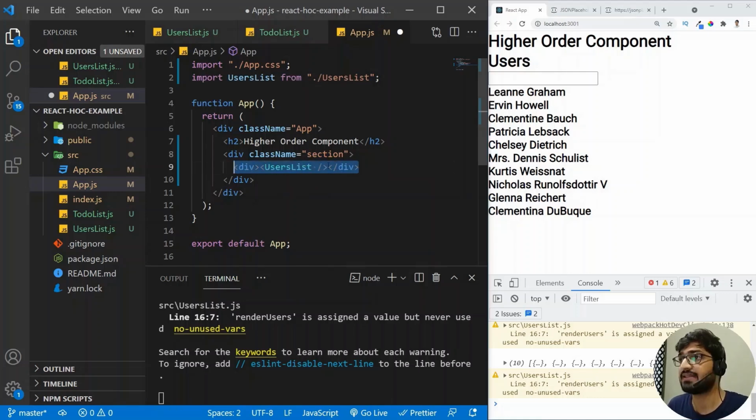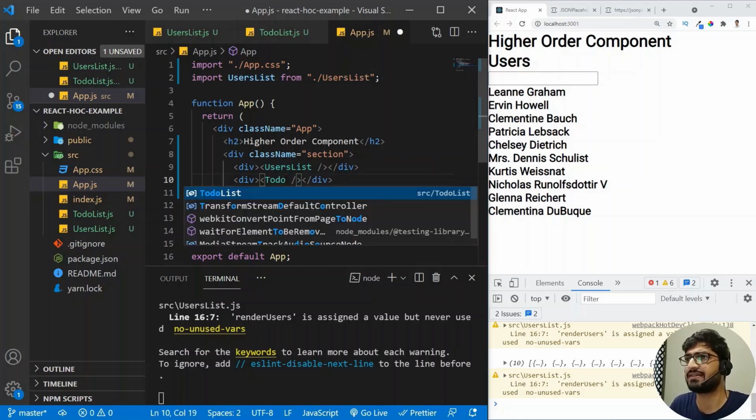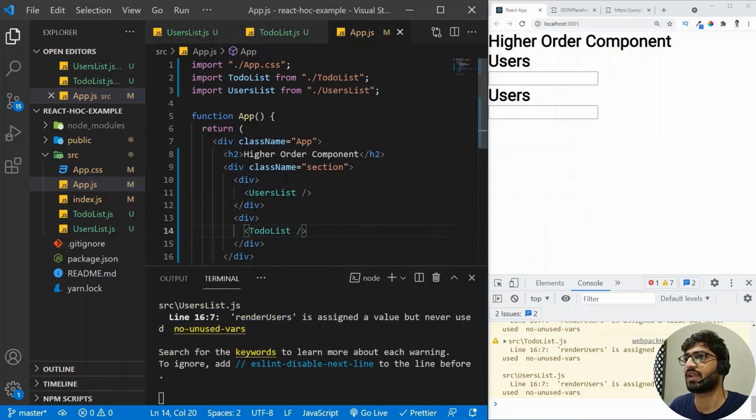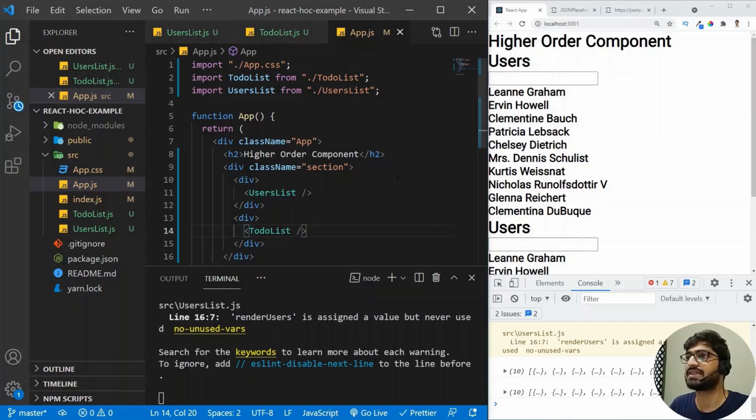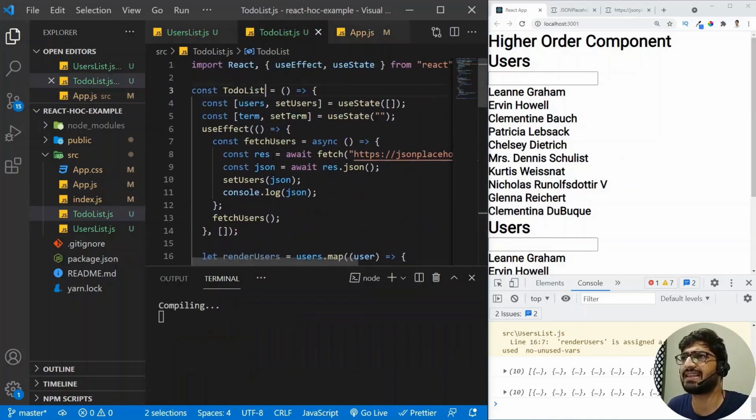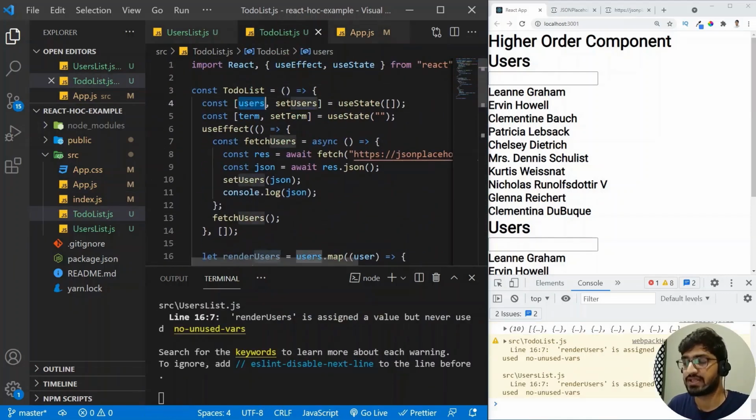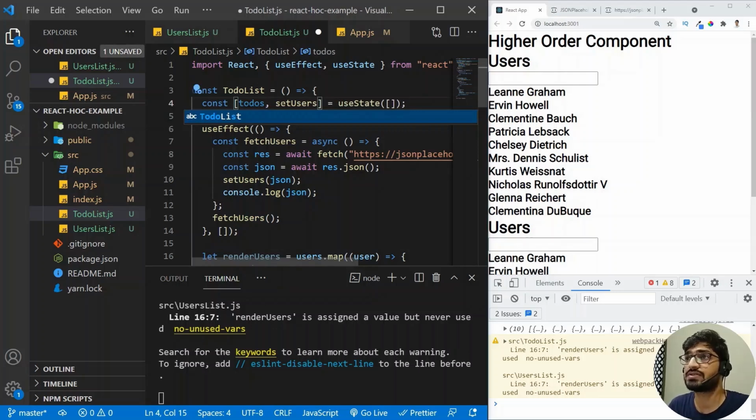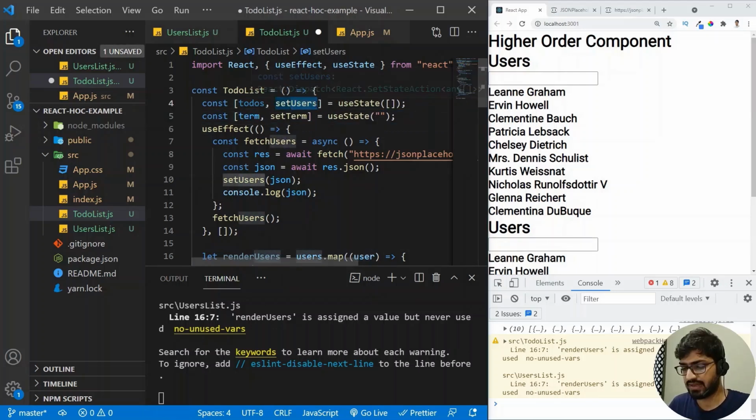Then I'm going to have another div, and inside that div, I'm going to have the to-do list. So let me add the to-do list. All right. So now we have the users and we have the to-do. So I will go here and let's make the changes, whatever we need. So instead of users, we are going to have to-dos, and we are going to have set to-dos, which will also be an array. We will also have a search functionality.